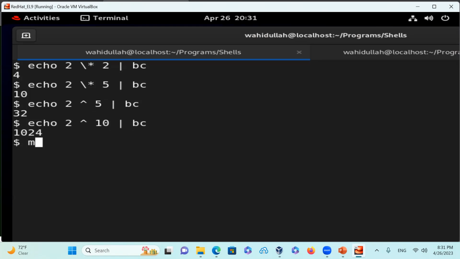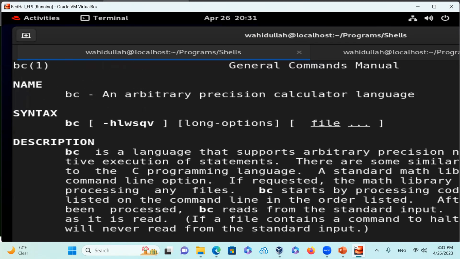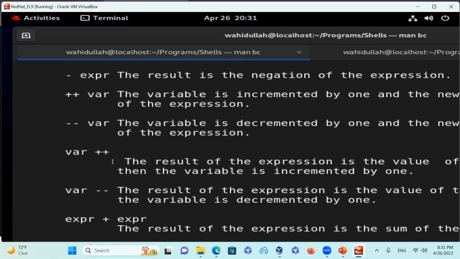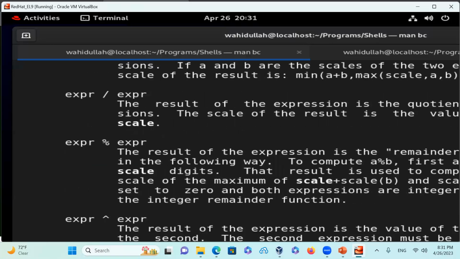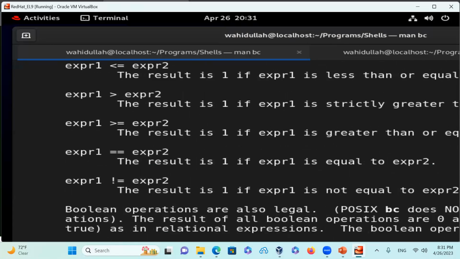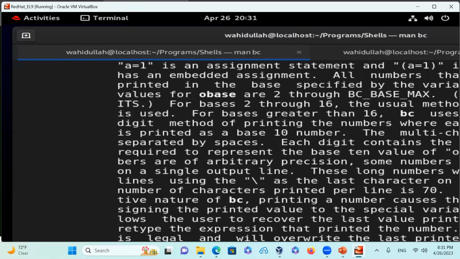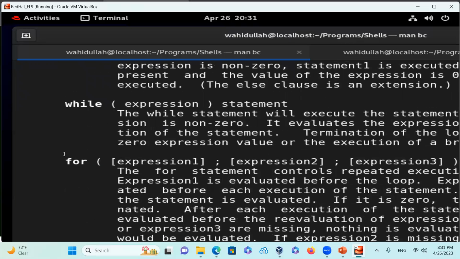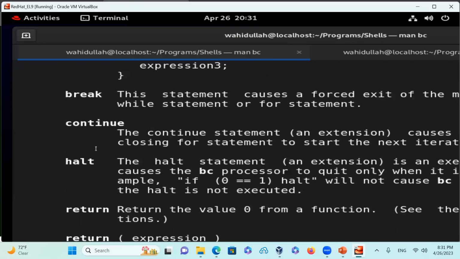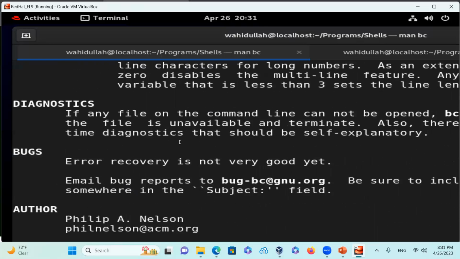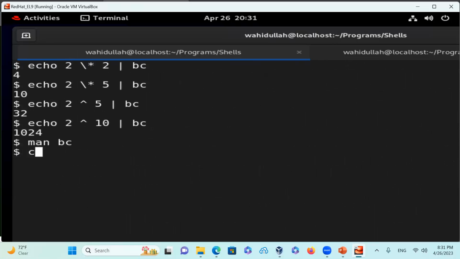And then you could also do man bc to get all the information. You can see there are a lot of functions involved here: you can create variables, you can do expressions, and you can do Boolean operators like or and, for statements, if statements, while statements, break and continue, so many things. I'm not going to go through this because it would take a lot of video time. So that was for the basic calculator.